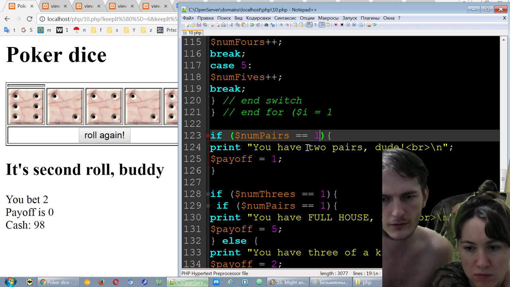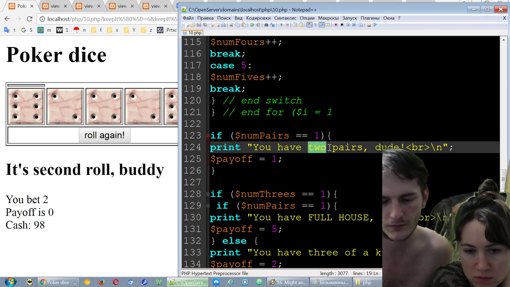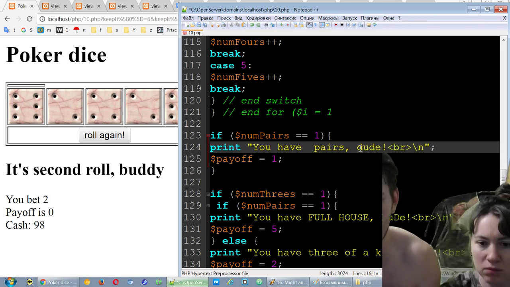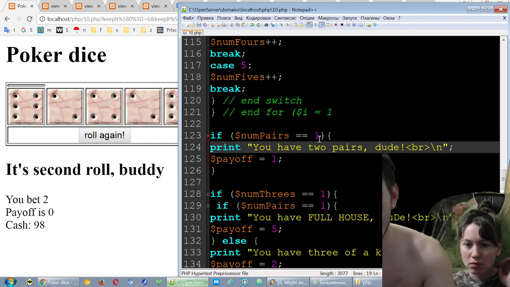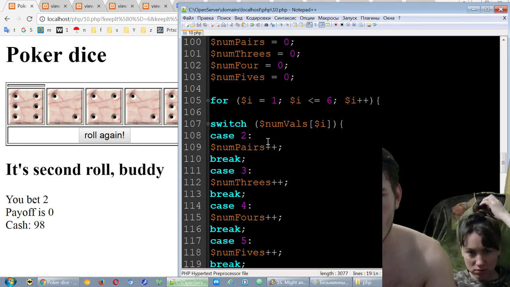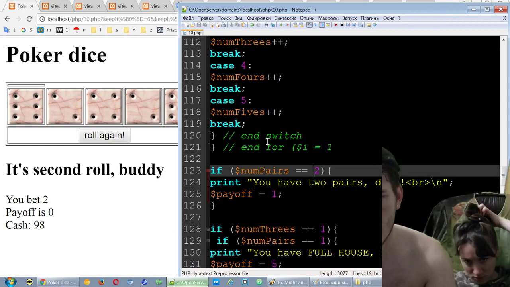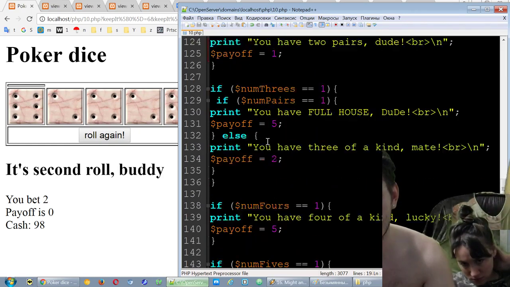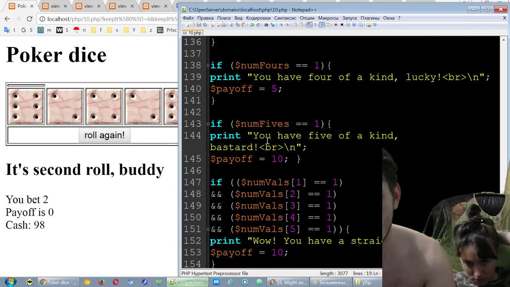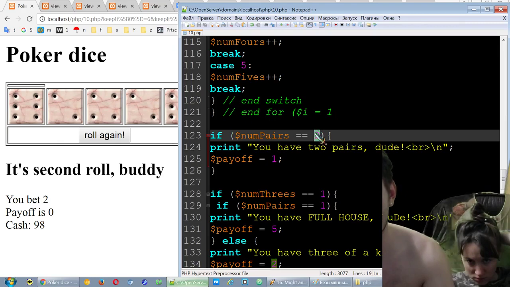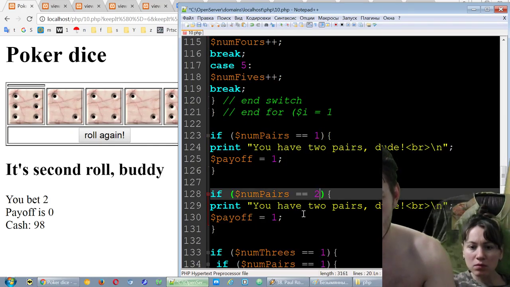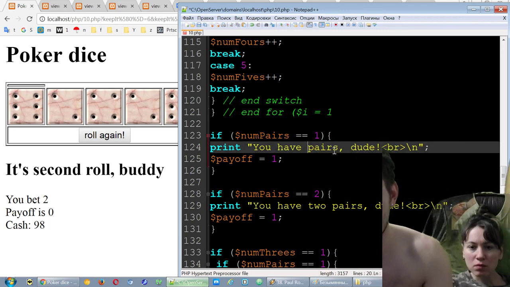Wait. You have pairs like this. It's not two. No. If num pairs 2, it's right. If you have 2 pairs like this, but no, 2 pairs, it's another thing. Yeah, I just do not have. One second. Let's make it. Num pairs 2. You have a pair.